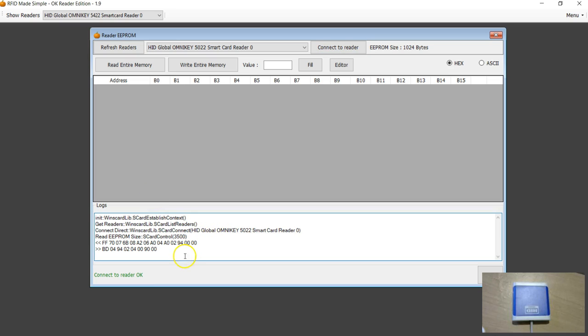If you look at what's going on here, all these are the standard WinSCard DLL commands that you can see here. You can first see the establish context. You can see the command to get all the readers that are connected to the device. Then I'm connecting to that device. This is different from connecting to the card, so you'll be using what is called a direct connect.